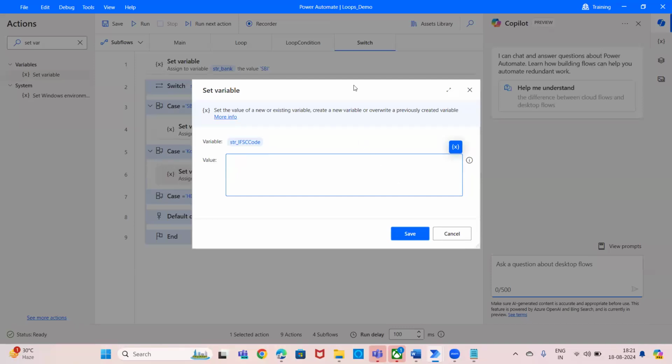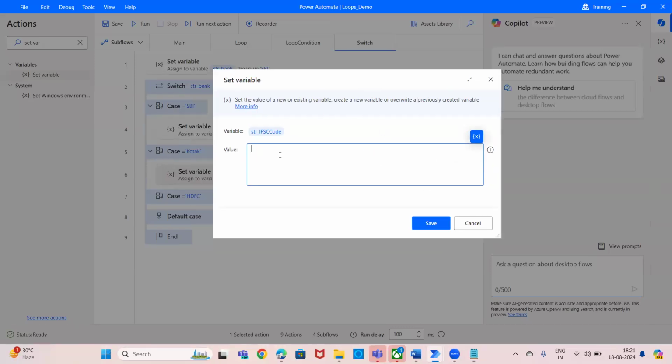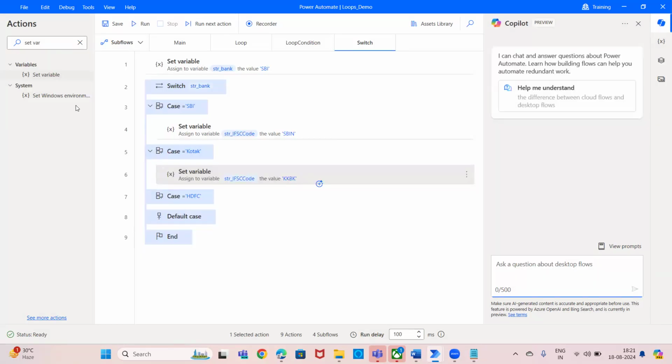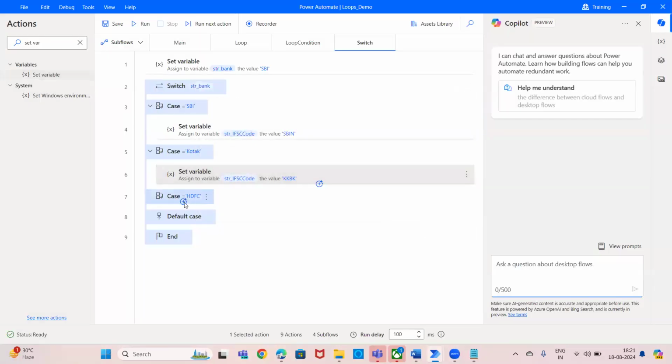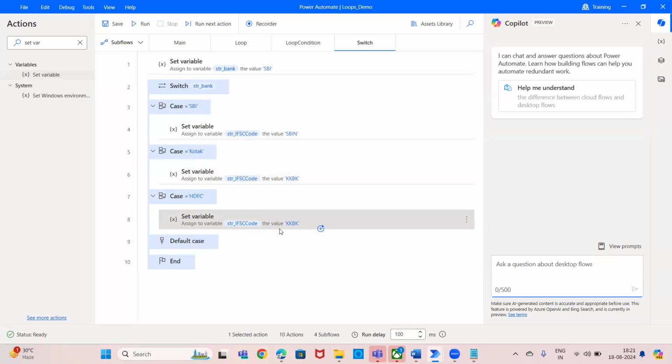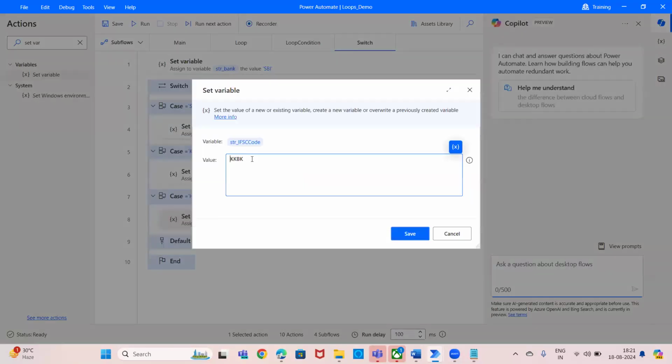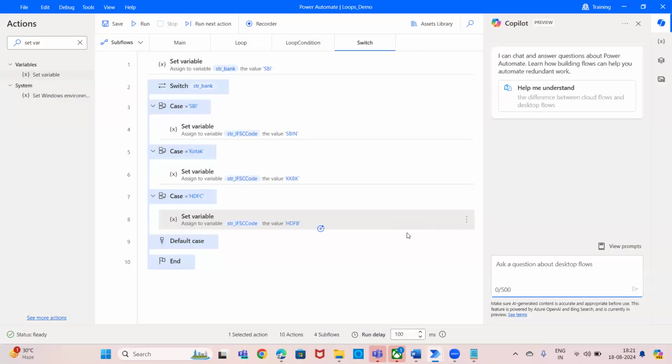So here, which case are we in now? Kotak. Kotak means it starts with KKBK. Okay. And here we have HDFC. So again, I'll select again. Okay. So I'll again copy paste. Okay. And here I'll give HDFC, it starts with HDFC. Okay. And the default case here I'm keeping as empty.